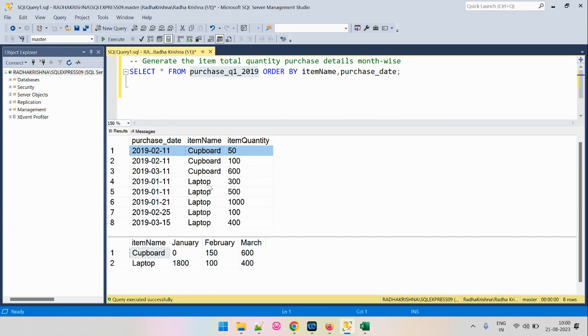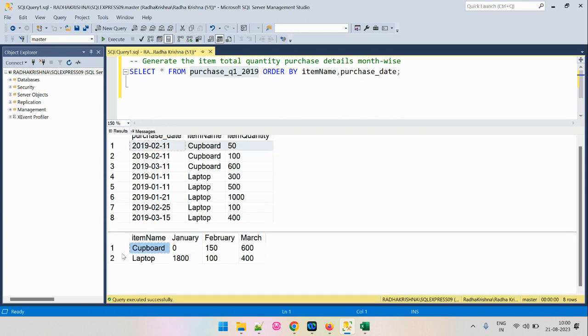Now talking about the output. As part of the output, we need the information related to each item as to the total quantity that was purchased in a particular month. So, for example, here we have two items, cupboard and laptop. As part of the output, it is required to be determined what was the total quantity that was purchased for each item in a given month.